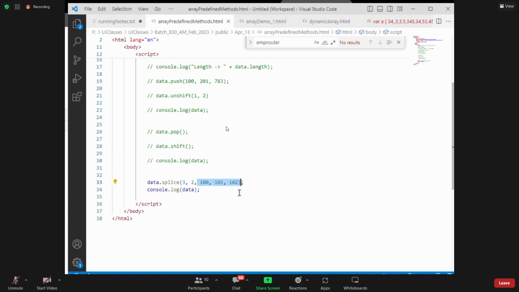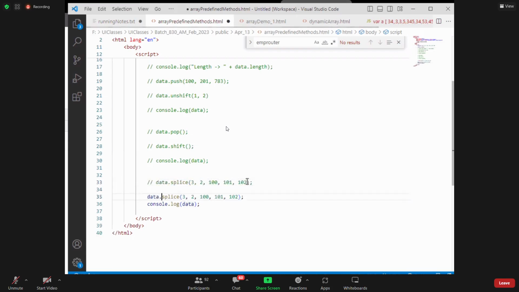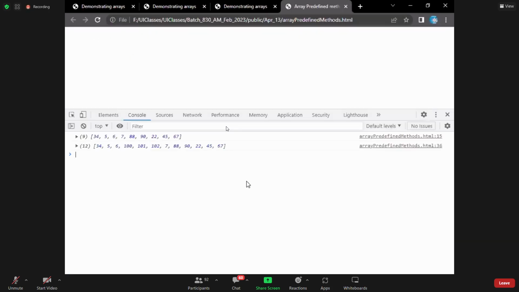Now, if you ask me a question, I don't want to delete, only insert, then what do I need to do? Simply make it 0. So what do you mean by this? You need to start at the 3rd index. And how many values do I need to delete? You don't need to delete anything, but you need to insert all these 3. Now, if you save this, come back and reload the page. Without deleting, I still have the 788. At the same time, insertion has also happened. As simple as it is.